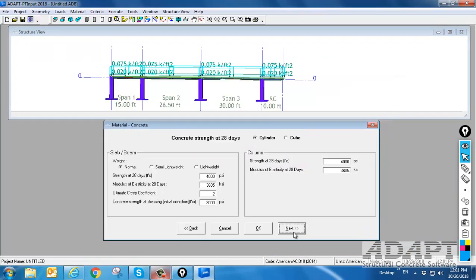We're going to include skipping. We'll go to material. I'm going to use a 5,000 PSI. I want to press enter to update the modulus, or you can override it. The creep coefficient will be 2. This is applied to long-term deflection calculations for the program.